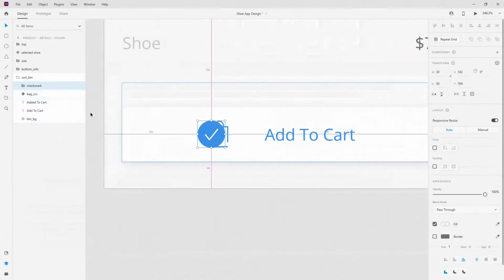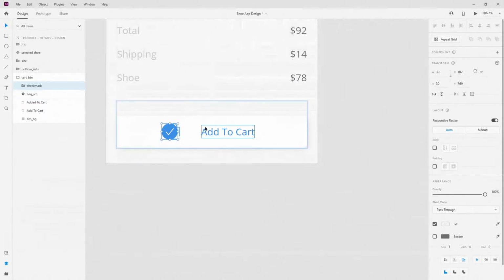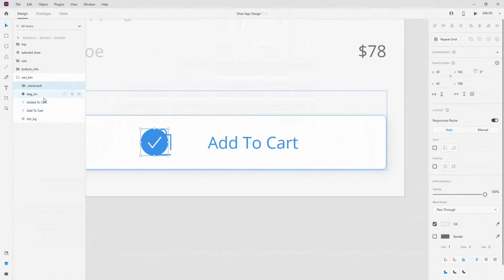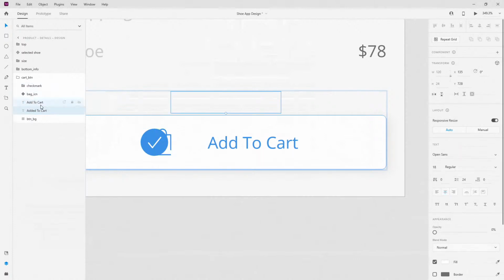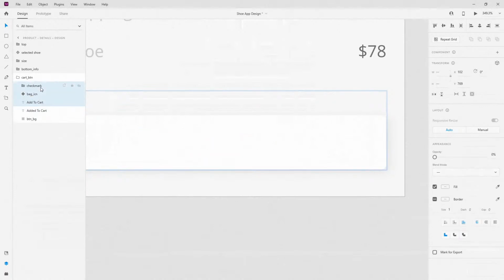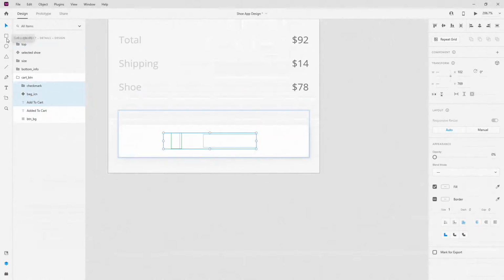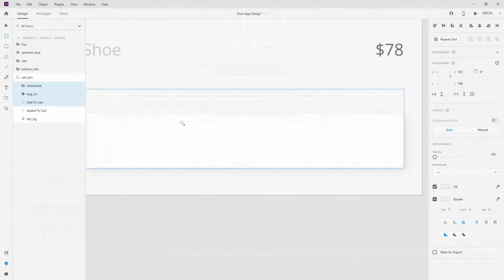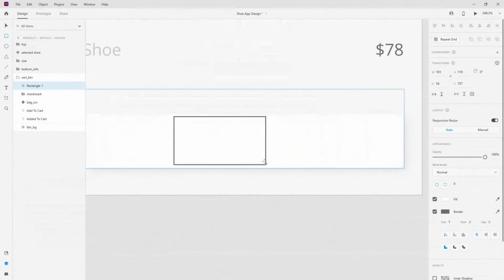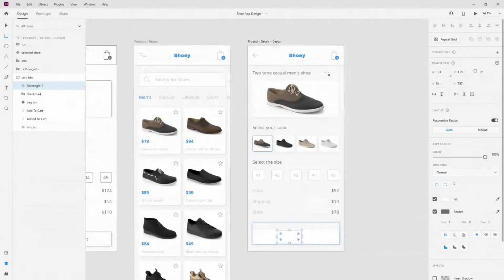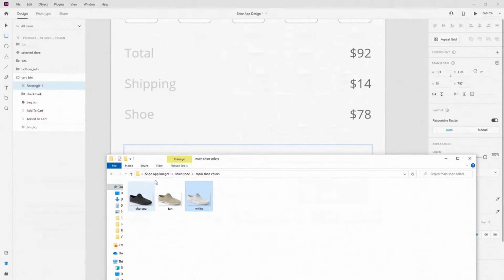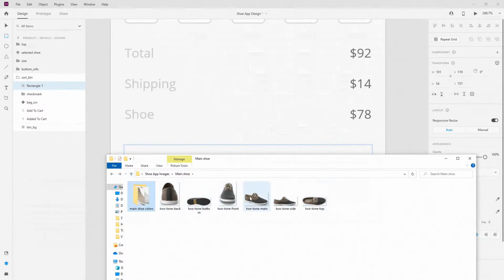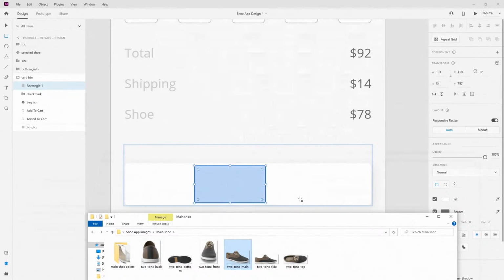And finally, what we need to do is include our shoe inside. So I'm going to quickly hide all of this, except for "added to cart". I'm going to move it here. I'm going to hide these three, and I'm going to create a rectangle for my shoe, roughly around this, something like this, doesn't really matter. And I'm going to include this shoe in, because this is what we are going to select at the end. So let's quickly jump back to our folder, locate our shoe. Here it is, two-tone main, drag and drop it inside.